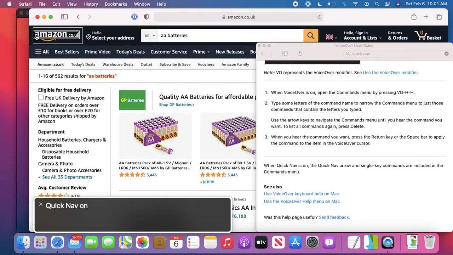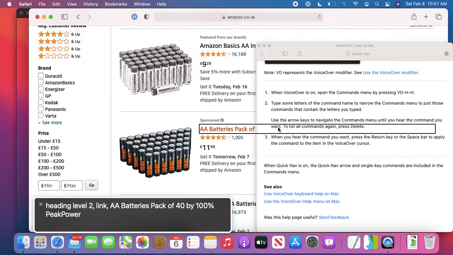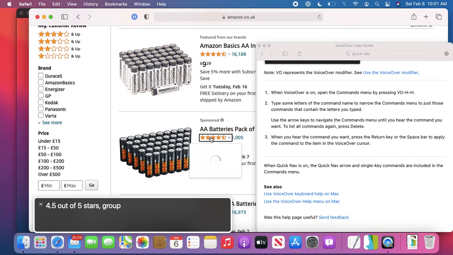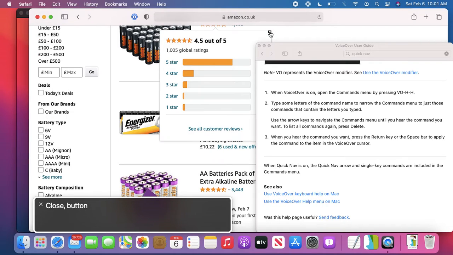Quick Nav on. Now, if you remember, that was heading level 2, wasn't it? So I press number 2. Heading level 2. Link. AA batteries pack of 40 by 100% peak power. Look how quick that is. And then if I press right arrow, 4.5 out of 5, and 18. Link. See all. Close button. Error again.